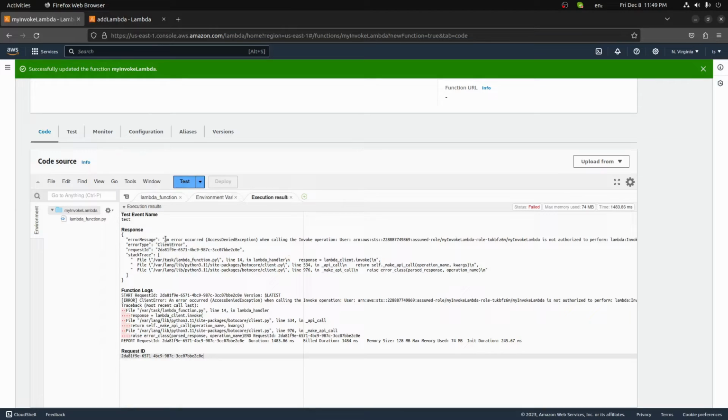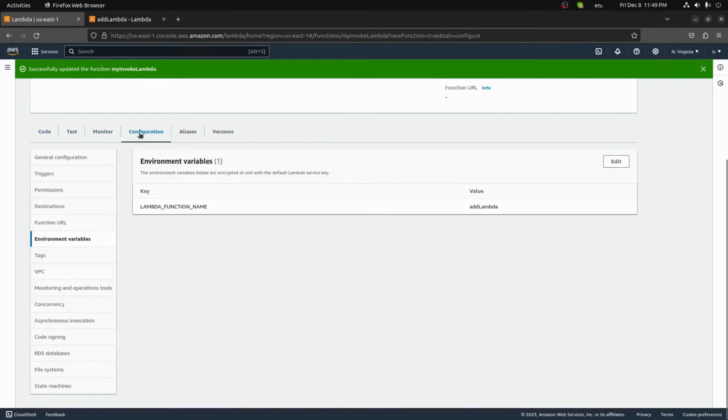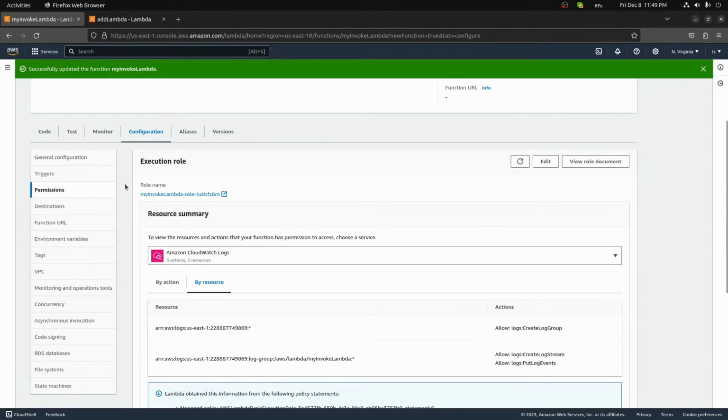And now we'll see we get another error here. An error occurred, AccessDeniedException when calling the Invoke operation. So when you get something like this, when calling a certain operation, that means your permissions are not set up correctly. So if you look at our configuration and go to permissions, we can see we have this default role on this Lambda that was created when we created the Lambda. If I click on this, we can see what permissions this role has.